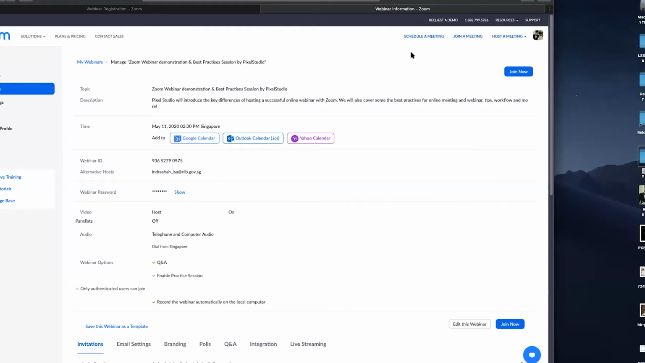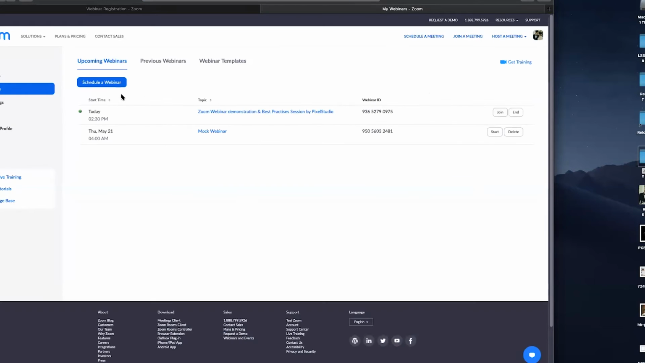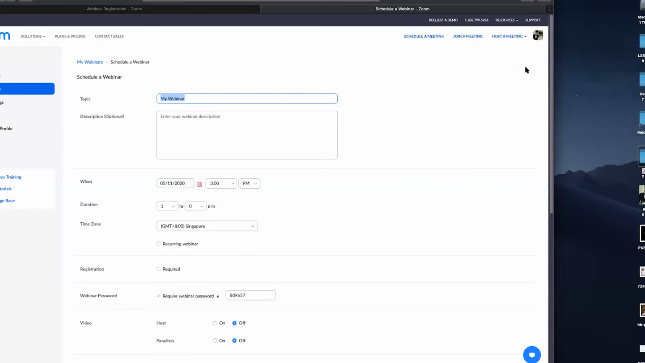Okay, so this will be the Zoom page itself, or we will call it the admin page. You must have a license account to see the settings and see this page. Once you have a license account for Zoom, scheduling a webinar will be as easy as tapping this button, schedule a webinar.